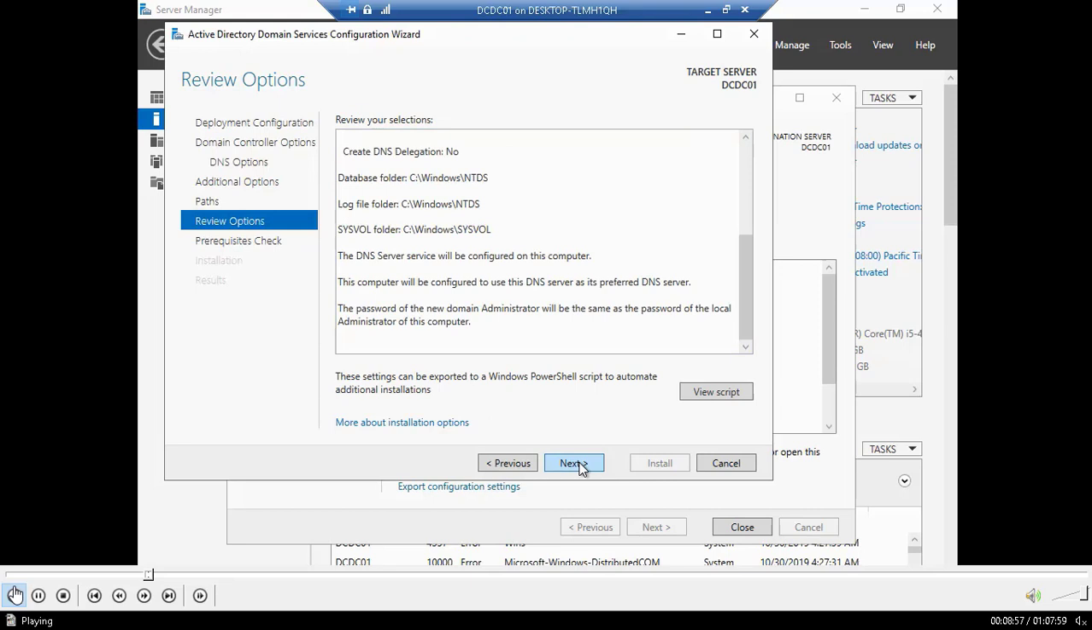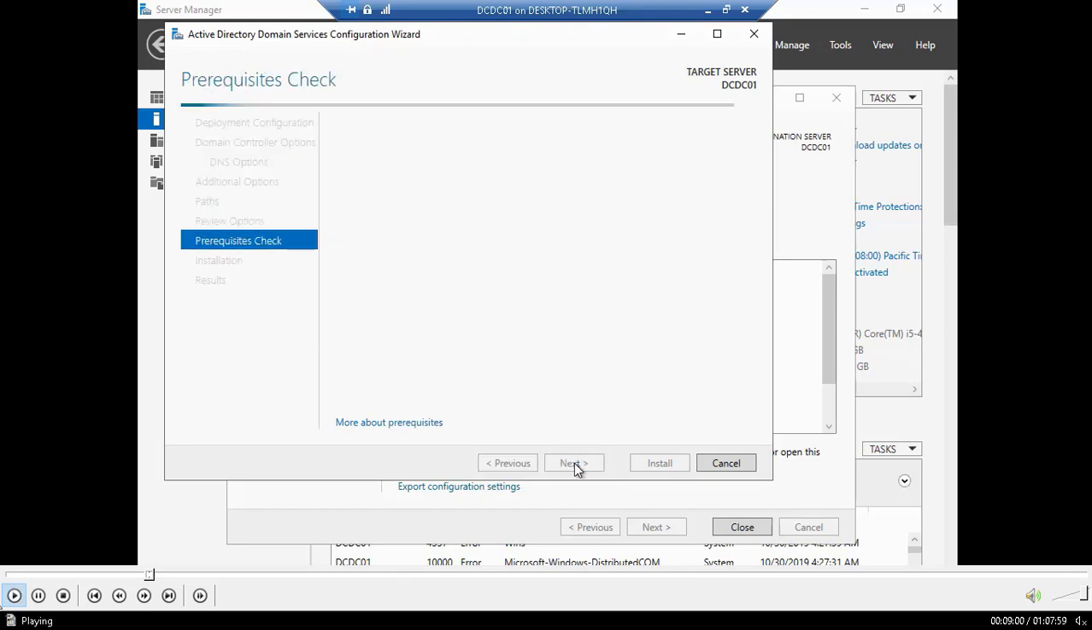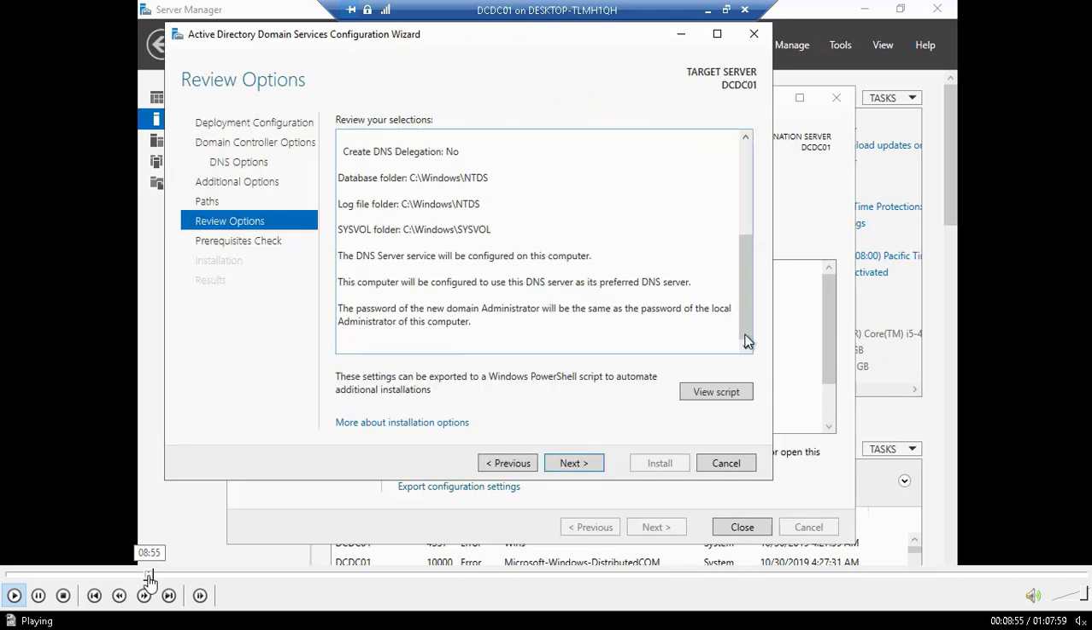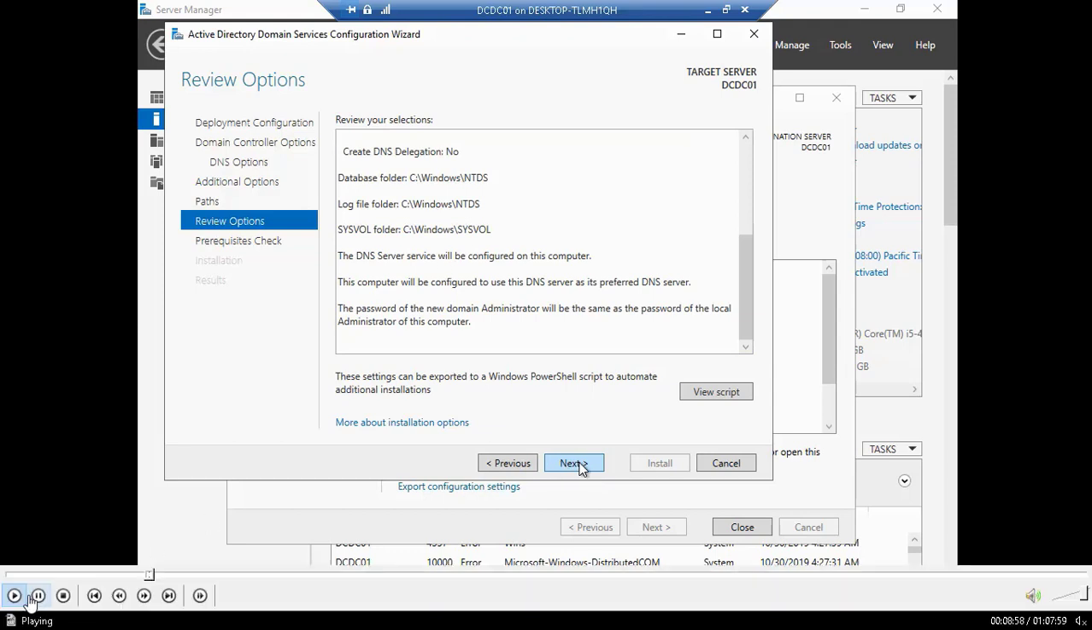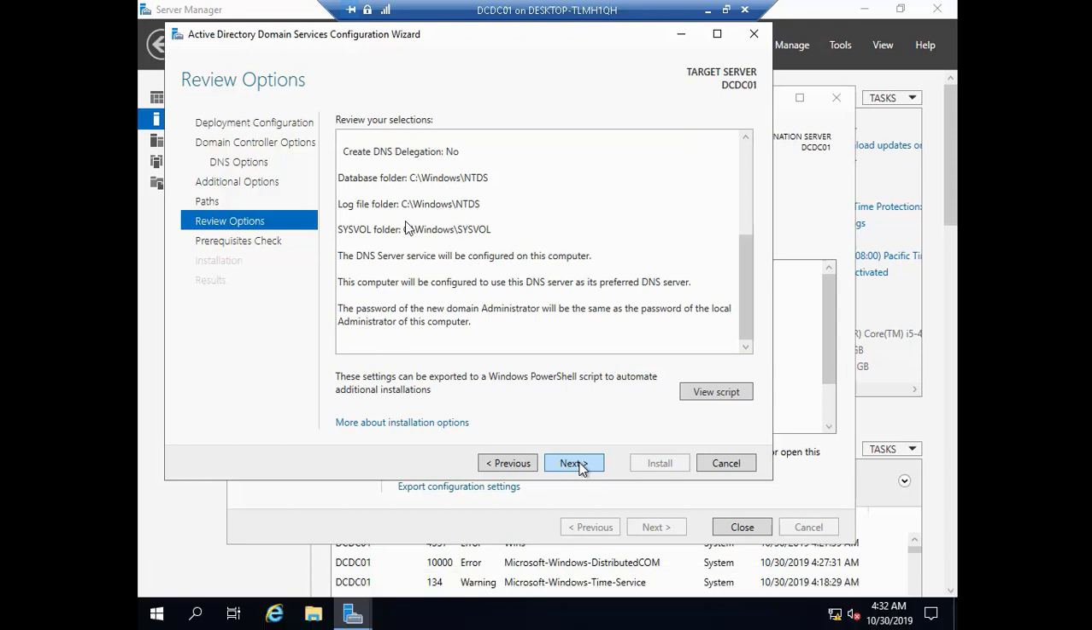Tell it next. You can stay here for a couple of seconds. This is a review of what we have done in the previous steps. This is a summary of the options that you have chosen and the configuration that you have typed: the name of the domain, the location of the log files, the location of the database, the password that we have put for the directory services restore mode, and a lot of things that we have done in the previous steps are all here in a summary.